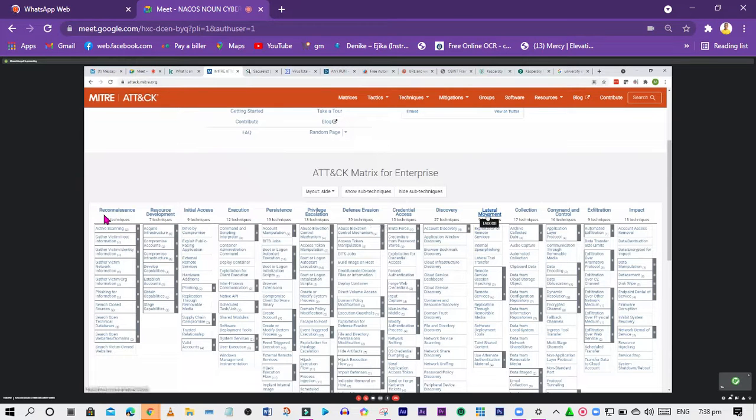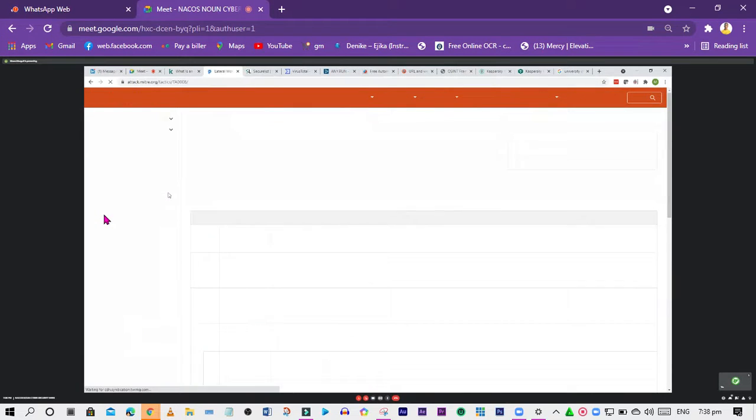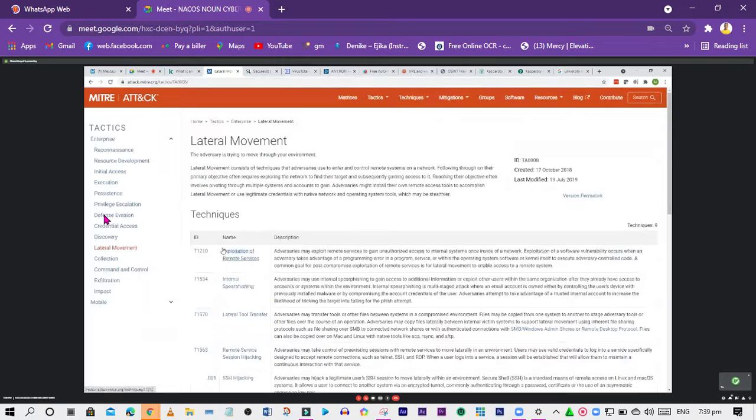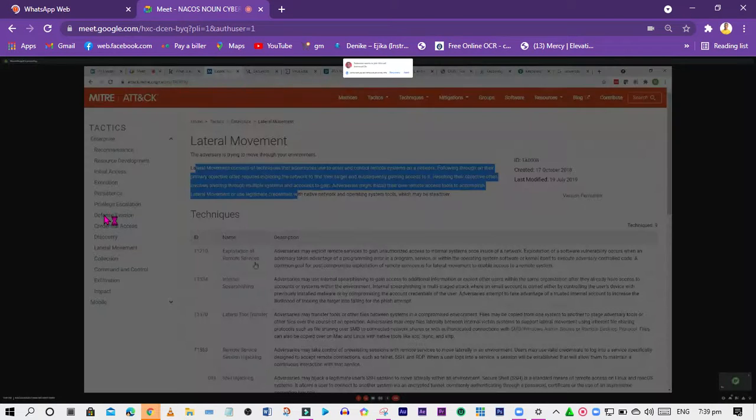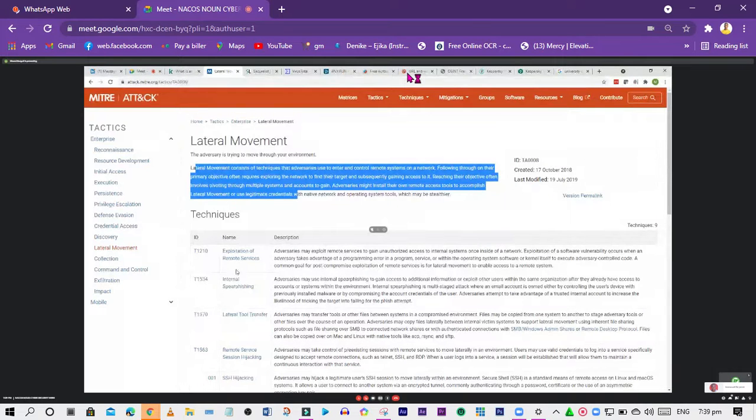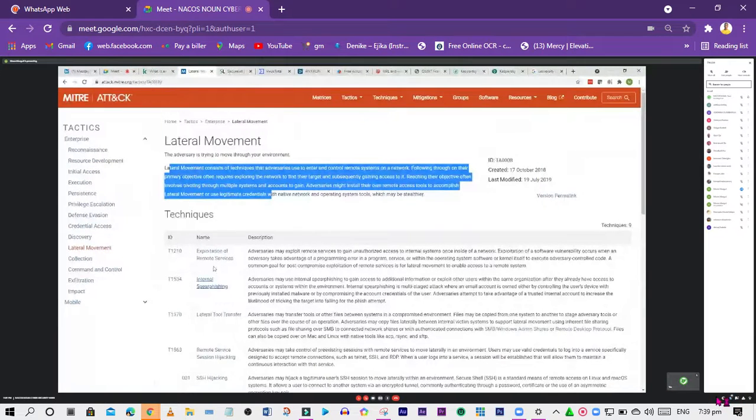So let's see, lateral movement, you can select on it. And then once you select on it, you can see it will give you detail, for example, what is lateral movement. And then based on this, we can see the different techniques that are being used here. So the tactic is lateral movement. The techniques are here. So one of them will be exploitation of remote services.